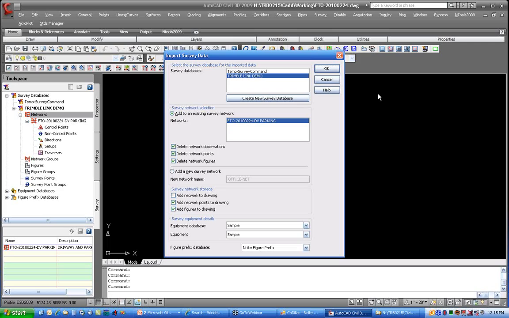It will now process that, and it's going to generate a fieldbook file, but we get a little bit more robust dialog than we did in Land Desktop. In Land Desktop, you got a fieldbook file, you had to import that. In Civil 3D, now we need to tell it which databases we're going to use. So we can see here are the 2 databases I created. I want to select my Trimble link one, and then it shows me if I have add to an existing network turned on, I can pick that network I've already created. Or if I want, I can create a network on the fly.